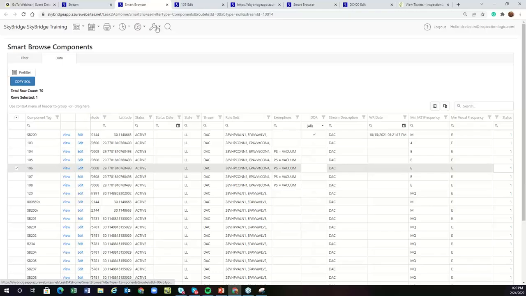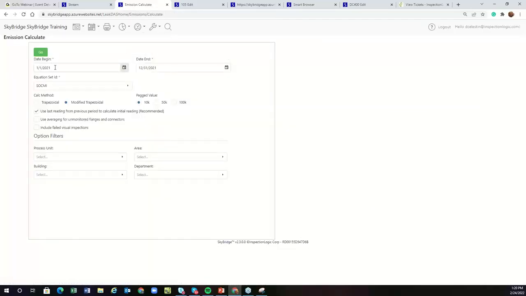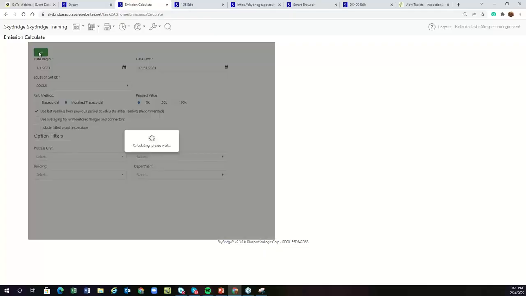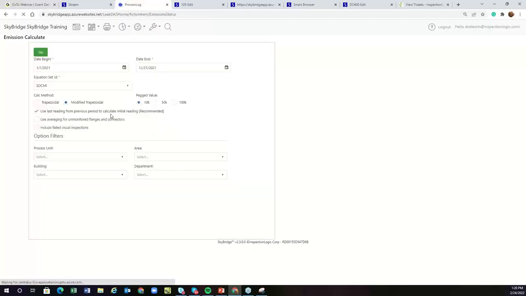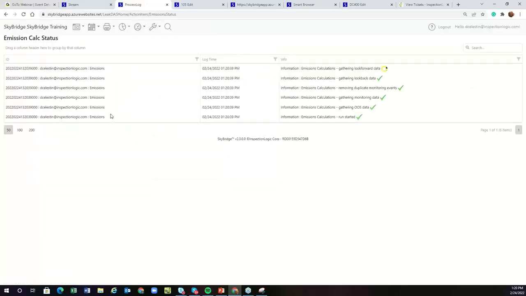All right. But again, whenever you come over to run your calculator, I'll just show you the results right quick. Everything looks good here. Go. And once I calculate those, I'll be able to see my streams by weight percent.